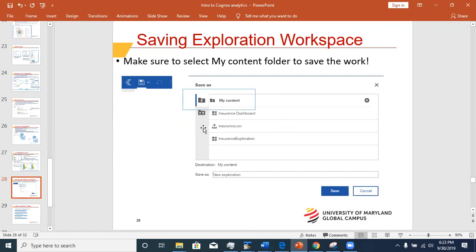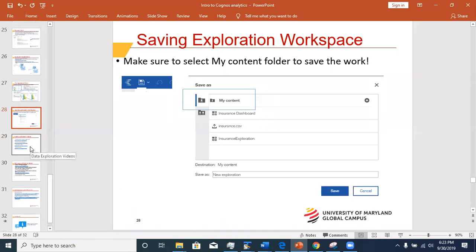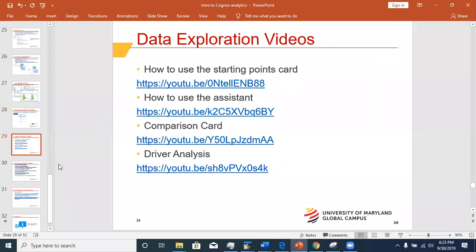You're prohibited from saving into the team area, okay? So Cognos Analytics has excellent permission setting capabilities. So I was able to control where you can save, where you cannot save. So these are the videos that I mentioned about.